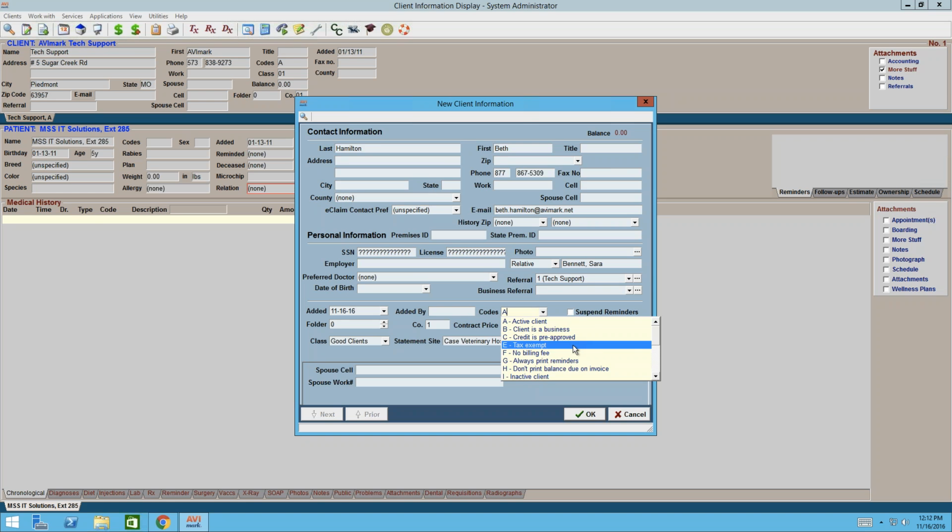The next one that you may use fairly frequently is your E action code. And this tells AVImark that this client is tax exempt. So none of the patients on this client's file would ever have tax applied on their invoices.